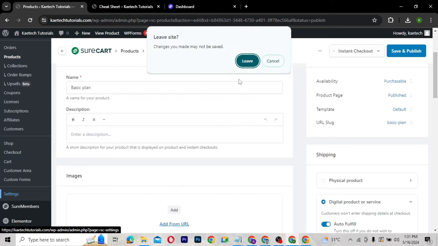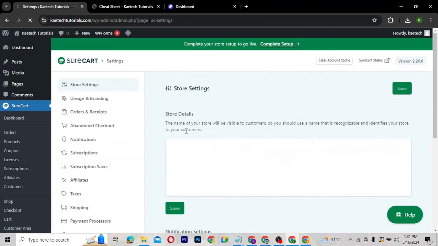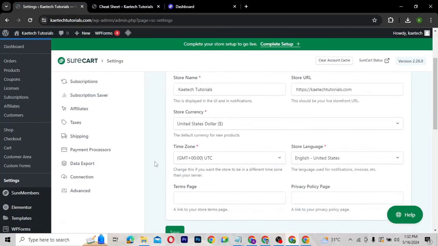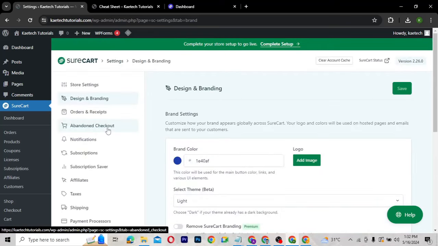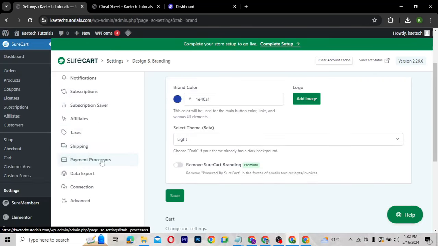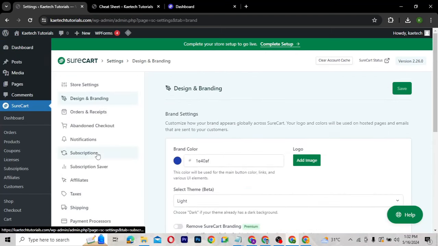So I'm going to go to SureCart. I'm going to leave over here and see all the settings of SureCart. Okay, so you can go ahead and check all your settings: your branding, orders and receipt, abandoned checkout, notifications, subscriptions saver, affiliates, taxes, shipping, payment processes, data export, connection, and then advanced over here. So you can go ahead and check everything that you want to check. Okay, everything that you want to set up, all those things, and then you are good to go.